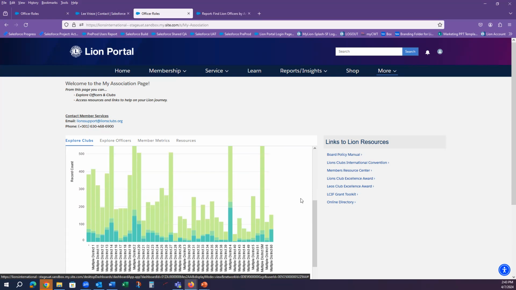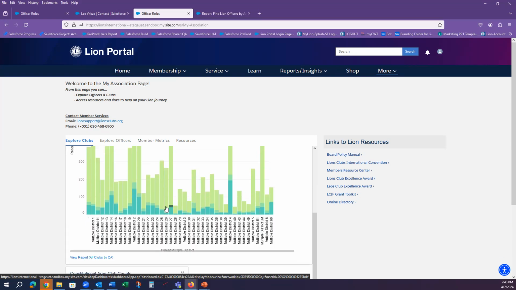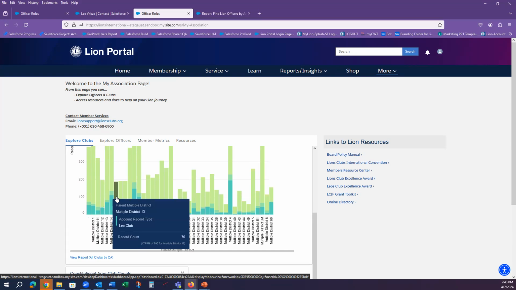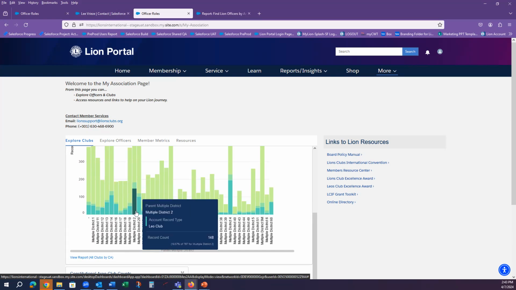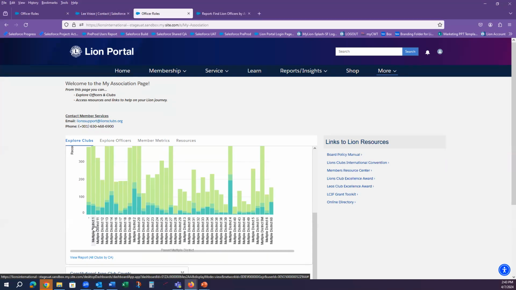If you scroll down on the page, you will note that the CA is broken into the various sections. You can select the area you'd like to see by clicking directly into the report, and even on a multiple district total.